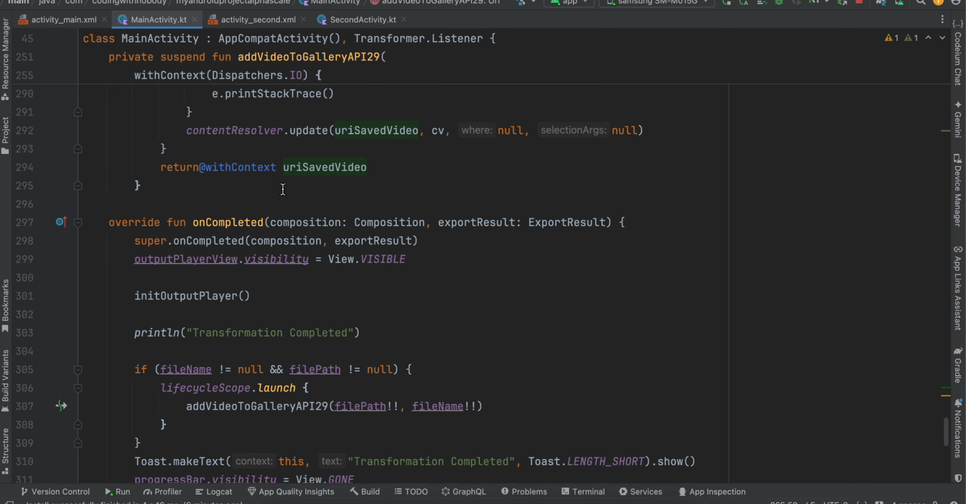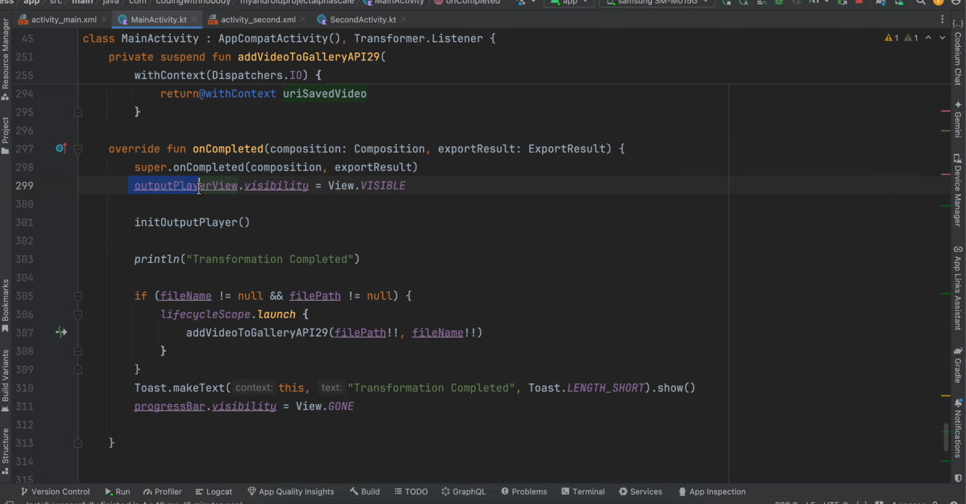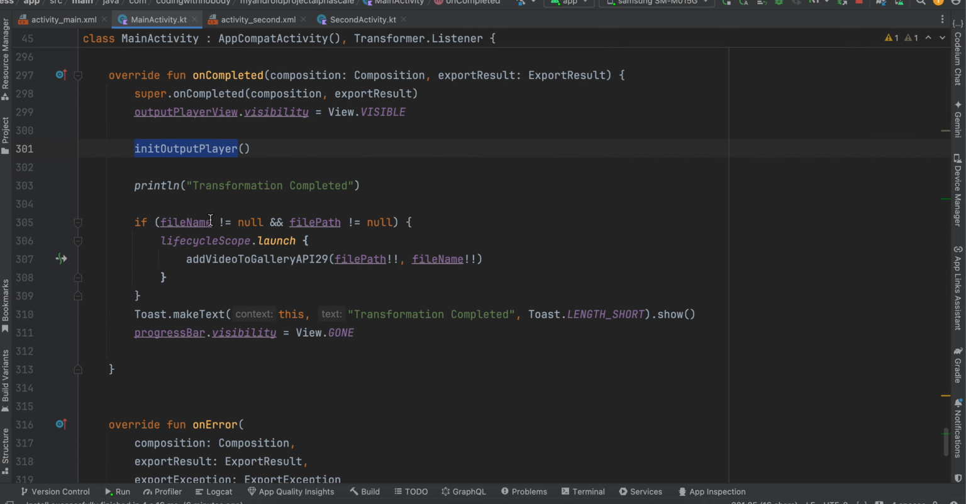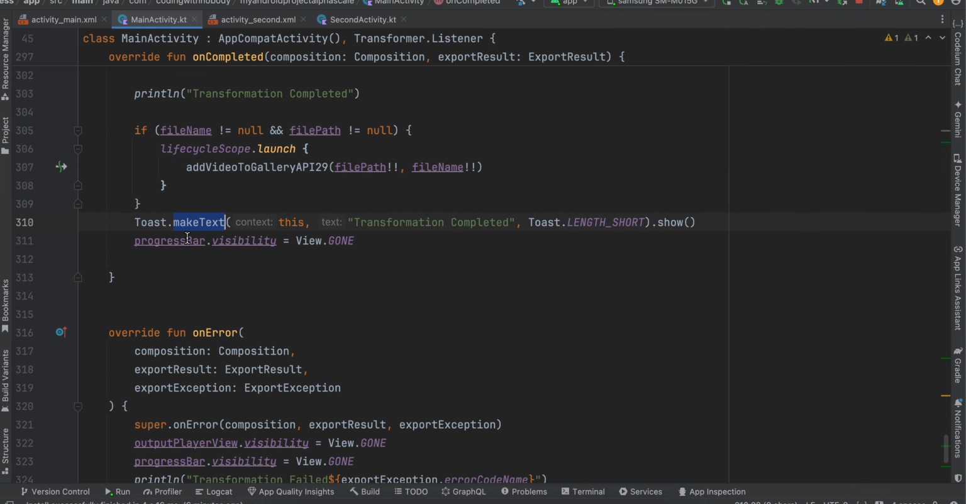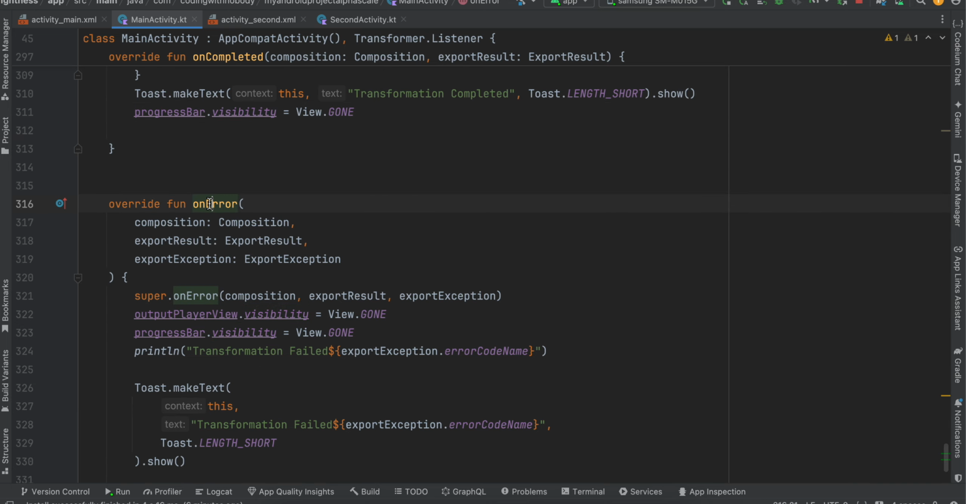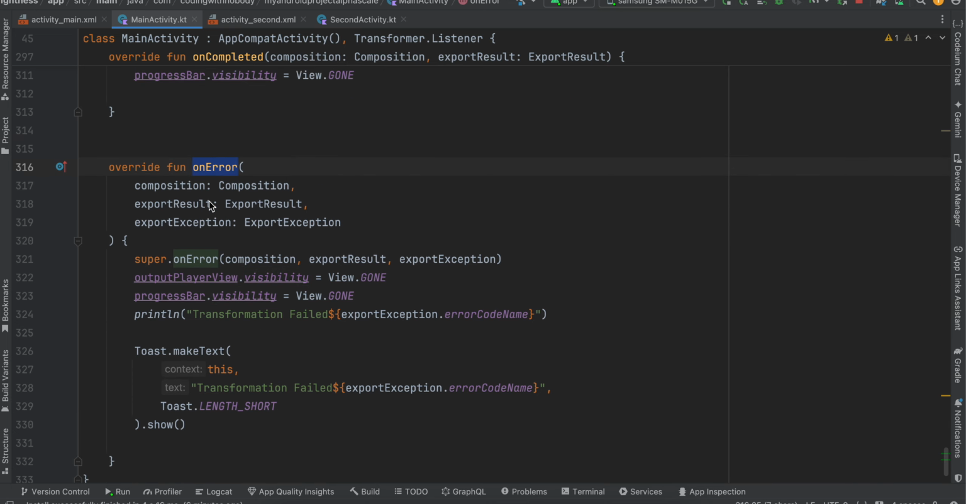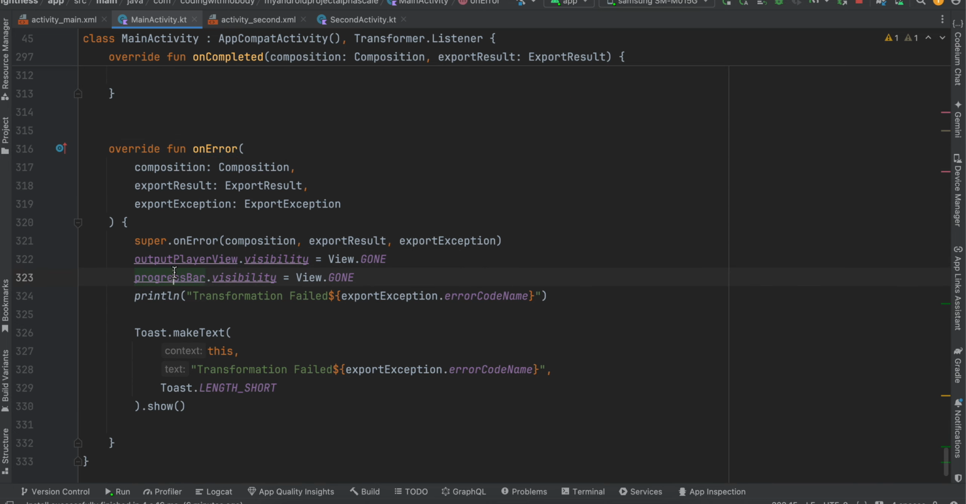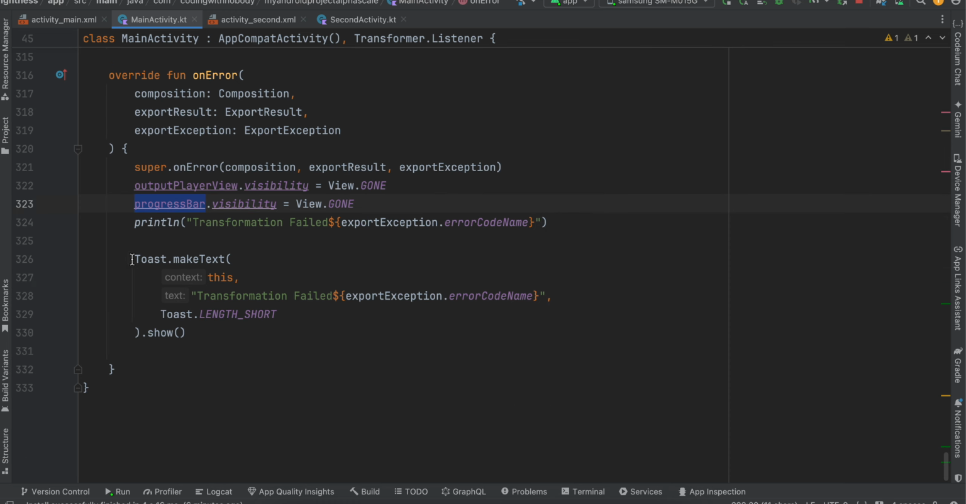And here I have told you we have this onCompleted and onError. Here we display our output player, initialize our output player, save the file to external storage, and display a toast message. We make the progress bar visibility gone, and inside onError we just hide our output player and the progress bar in case of error, and display a toast message.